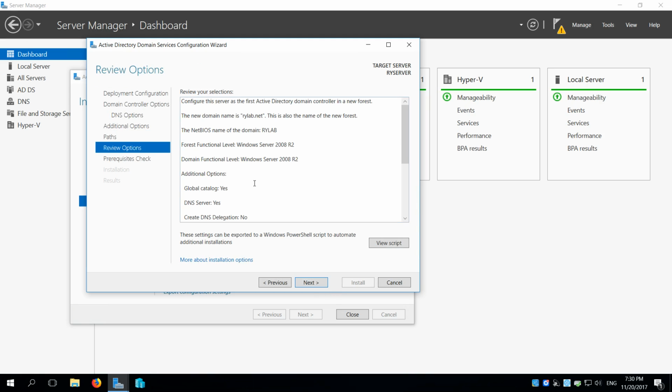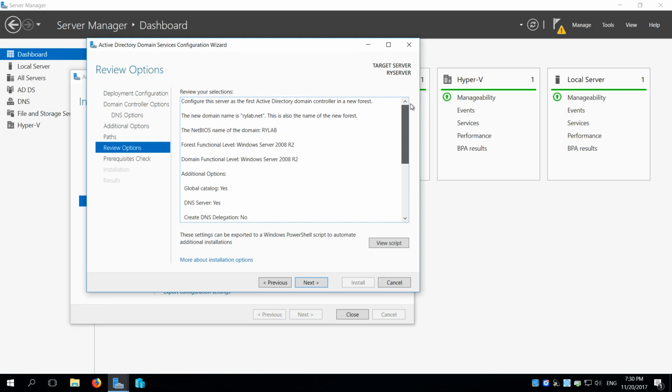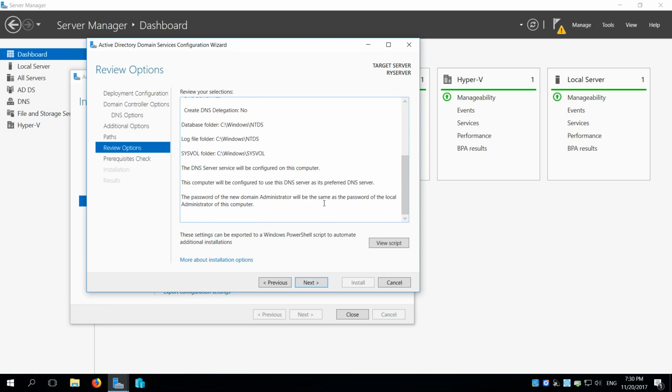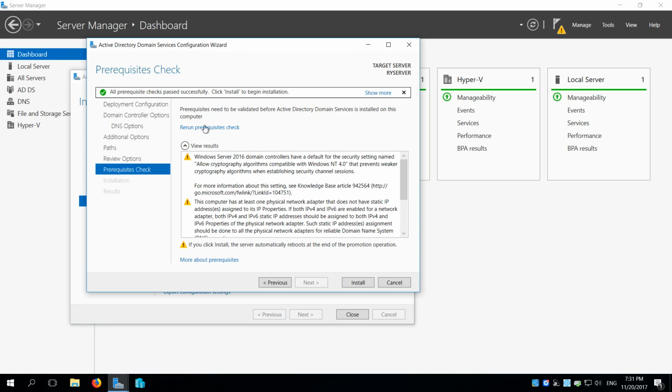Just hit next. It's going to show you a review of your selections, so you can go through and make sure you didn't make any mistake. You just hit next. It's going to verify the prerequisites for this domain controller operation. And if everything is successful, we have a check mark. All prerequisite checks pass successfully, which is great.